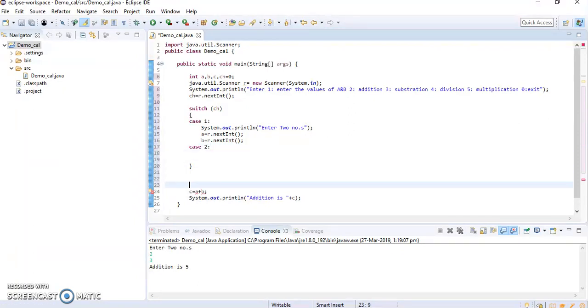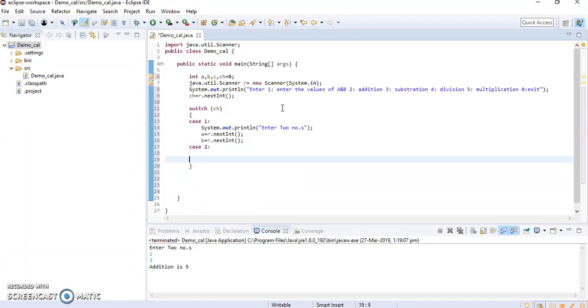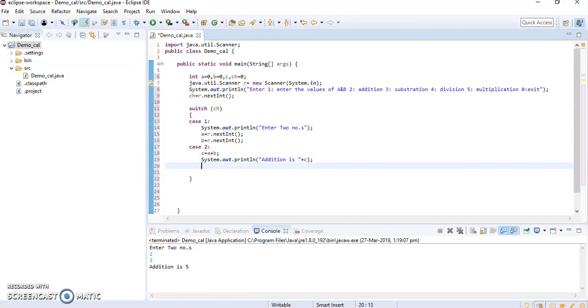In case 2, what we should do is the addition. So we will do the addition. Now the problem over here is that if the user directly enters 2, then A and B will not have any default value. So we will put default values over here for A and B. Fine. So we have done that. We are taking the numbers from the user.